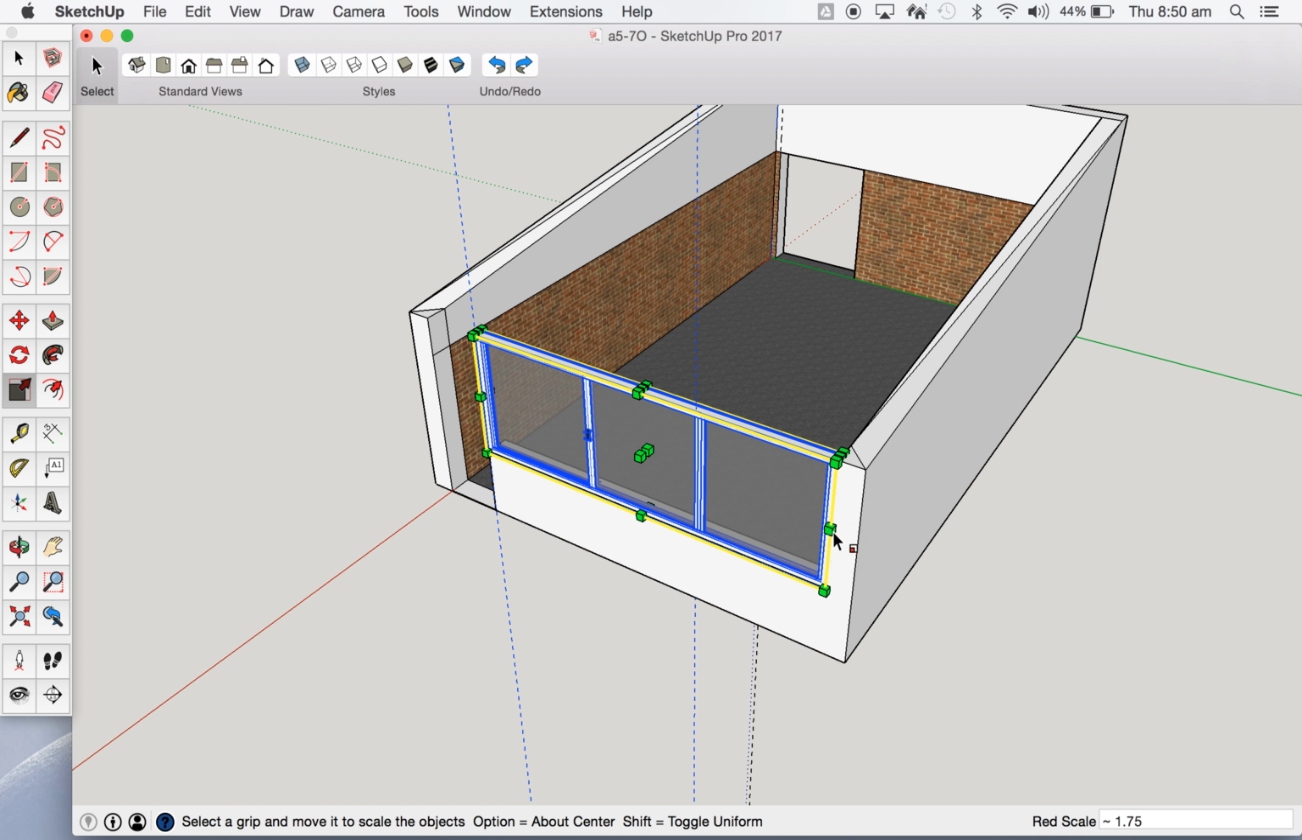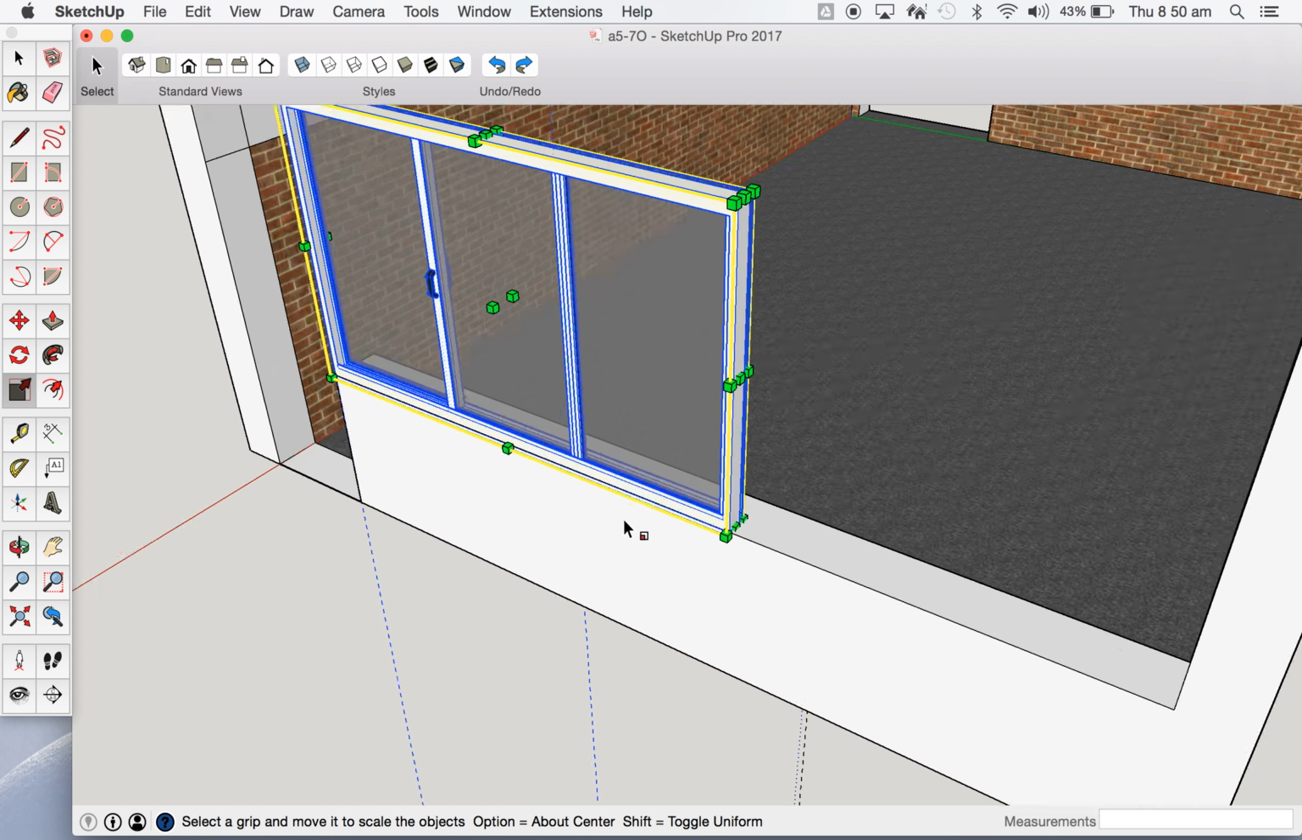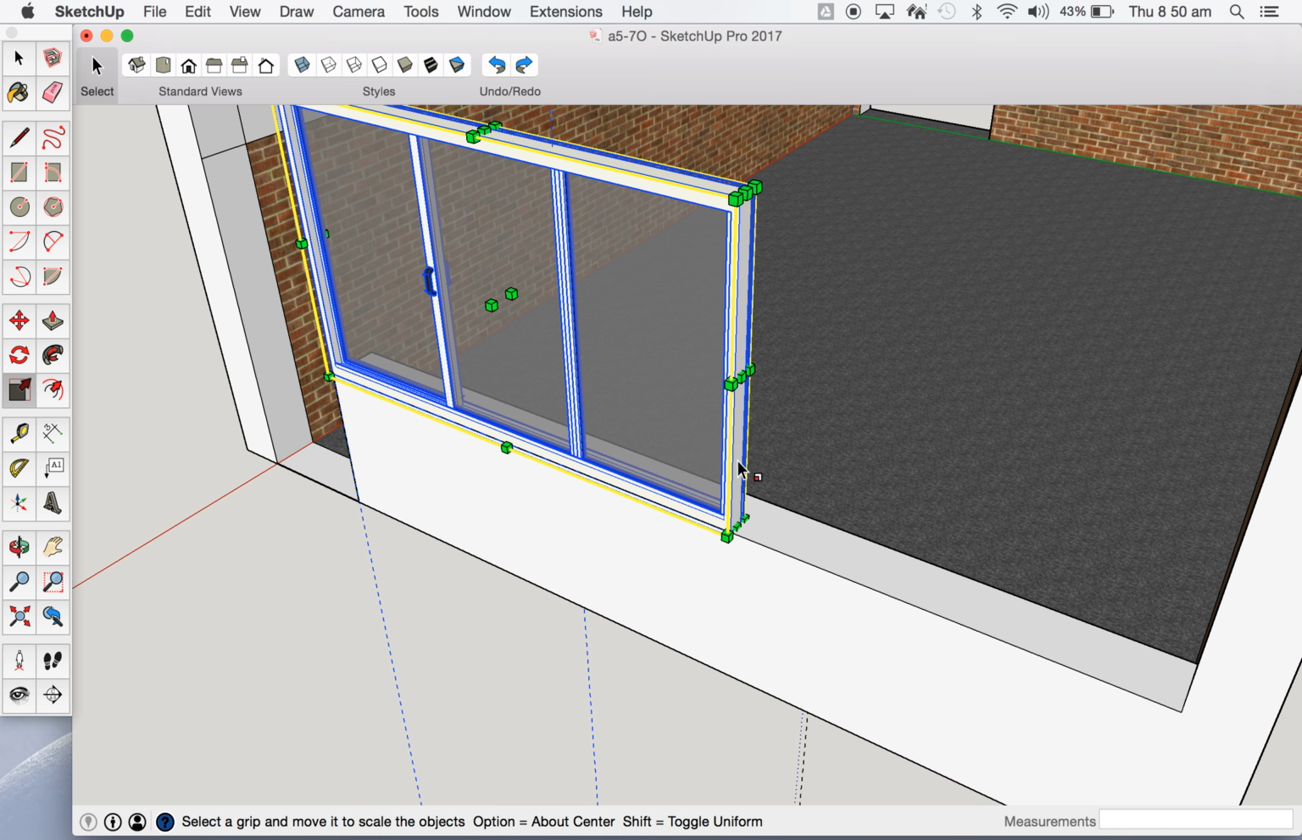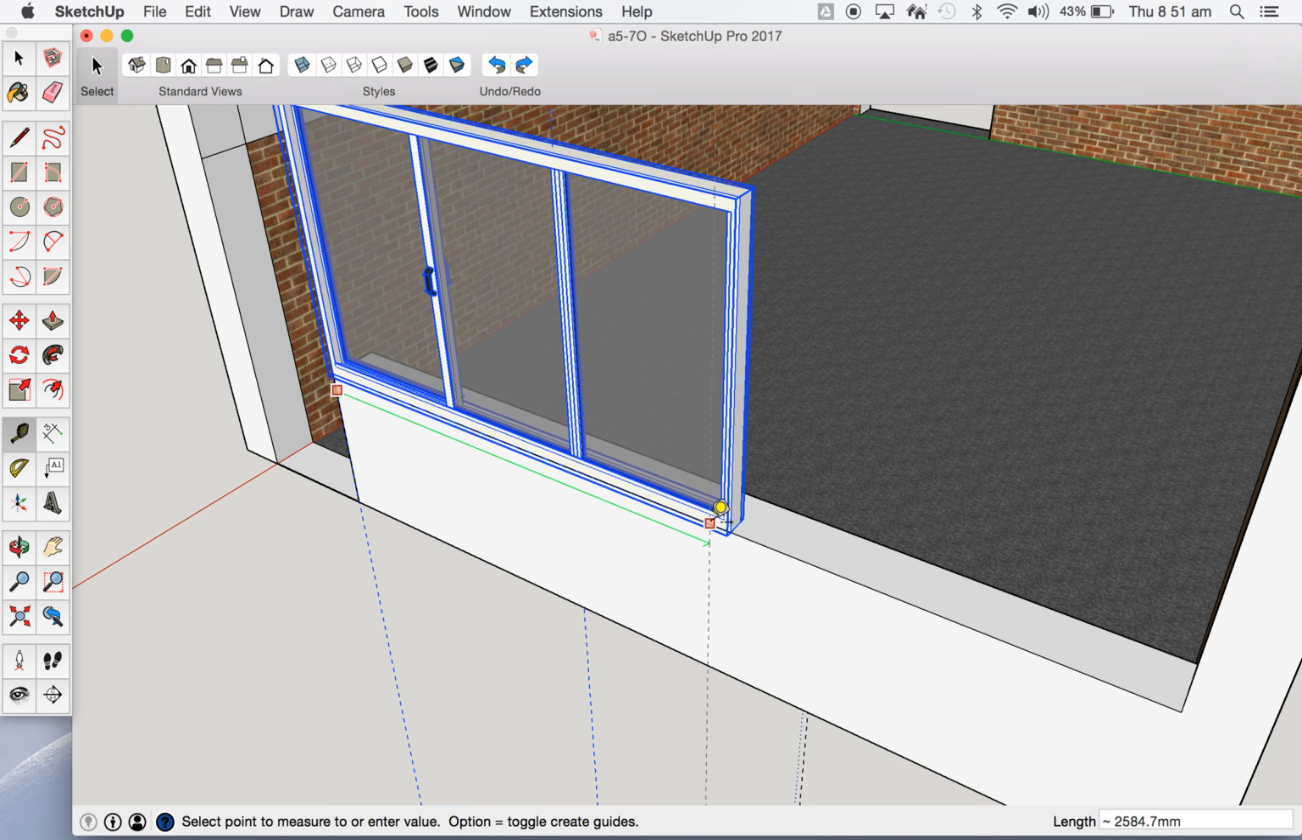But those windows look a bit big, so that's probably not the best way to do it. So I'm going to undo that. And what I'm going to do is resize this to half the width of the wall. Now I need to know where half is. So I'm going to use the tape measure tool. I'm going to click on this line here, and then I find the center point of that.